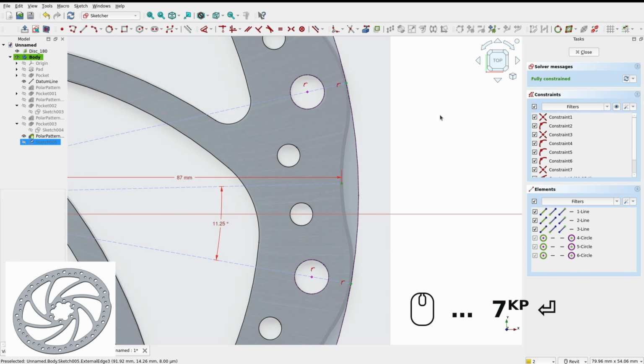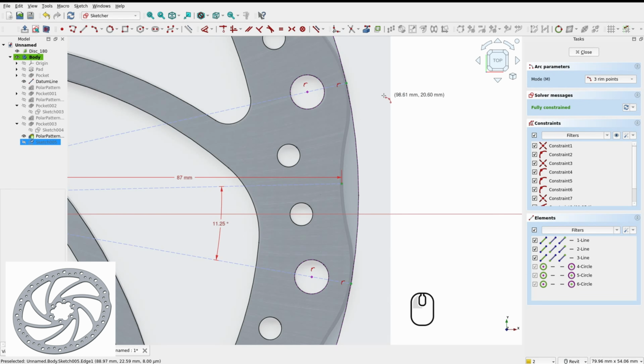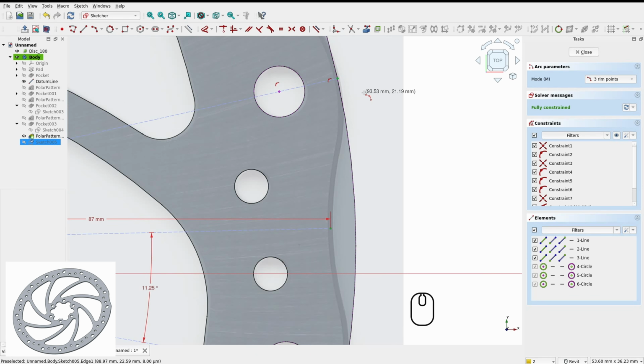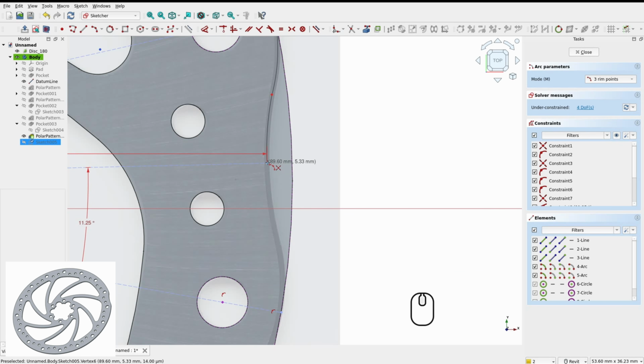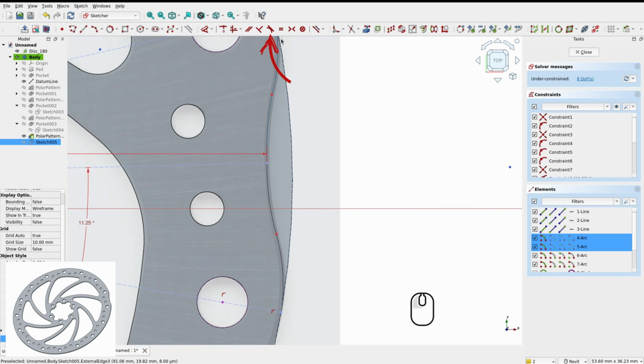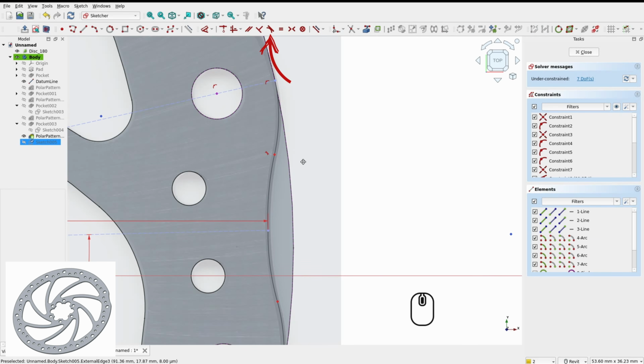Next, we'll draw the shape of the cutout using 3-point arcs. Starting from the top point, draw 2 arcs that follow the contour down to the midpoint. Repeat the same for the bottom half. Then select the 2 top arcs and apply a tangency constraint between them. Also apply a tangency constraint between the top arc and the large outer circle.